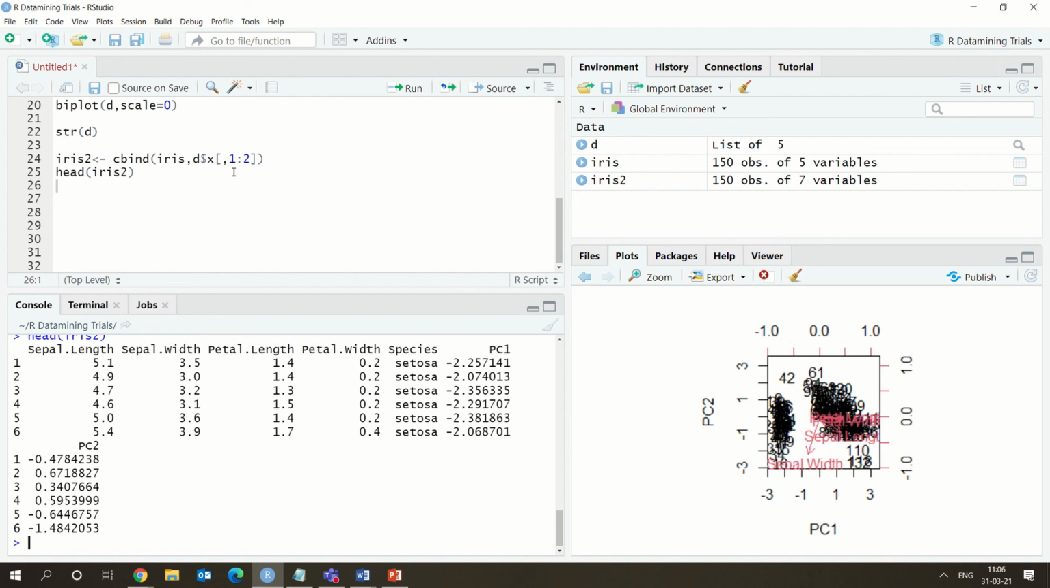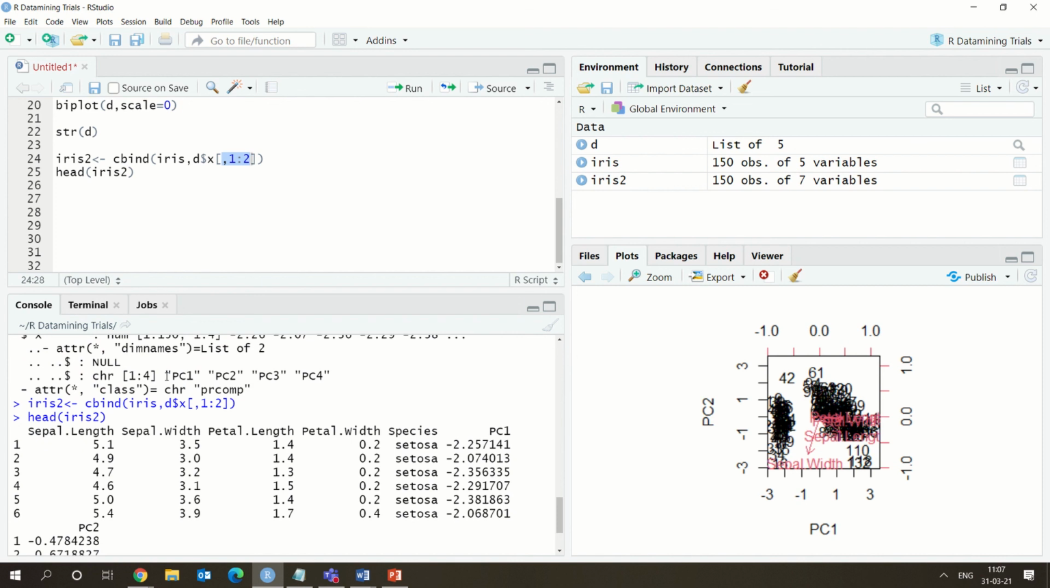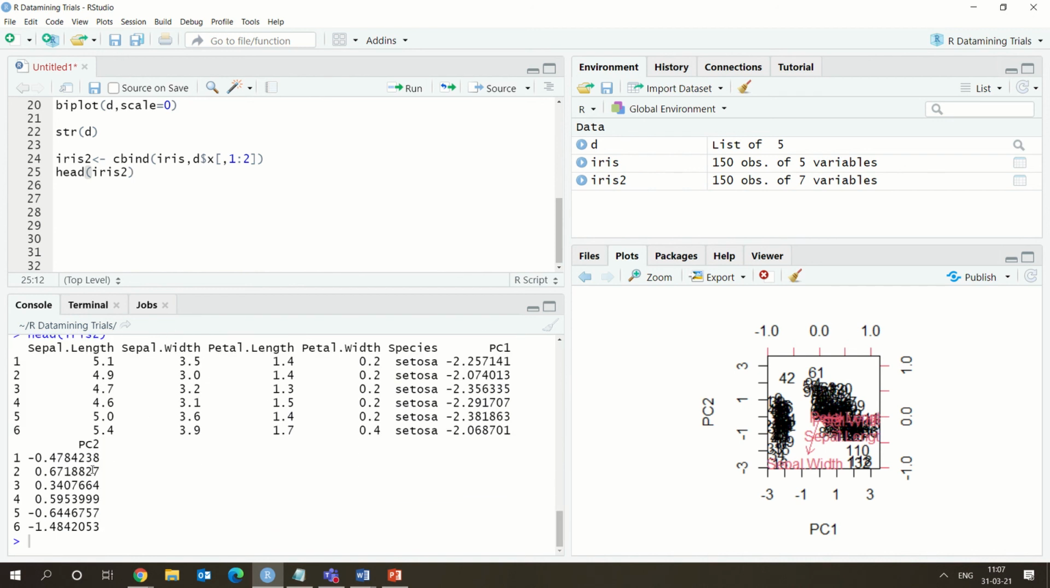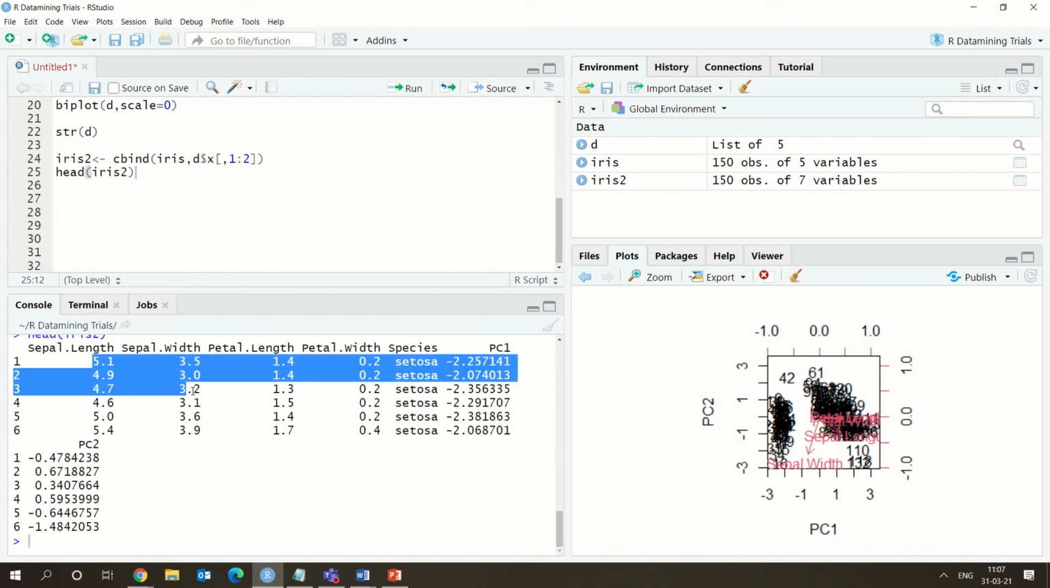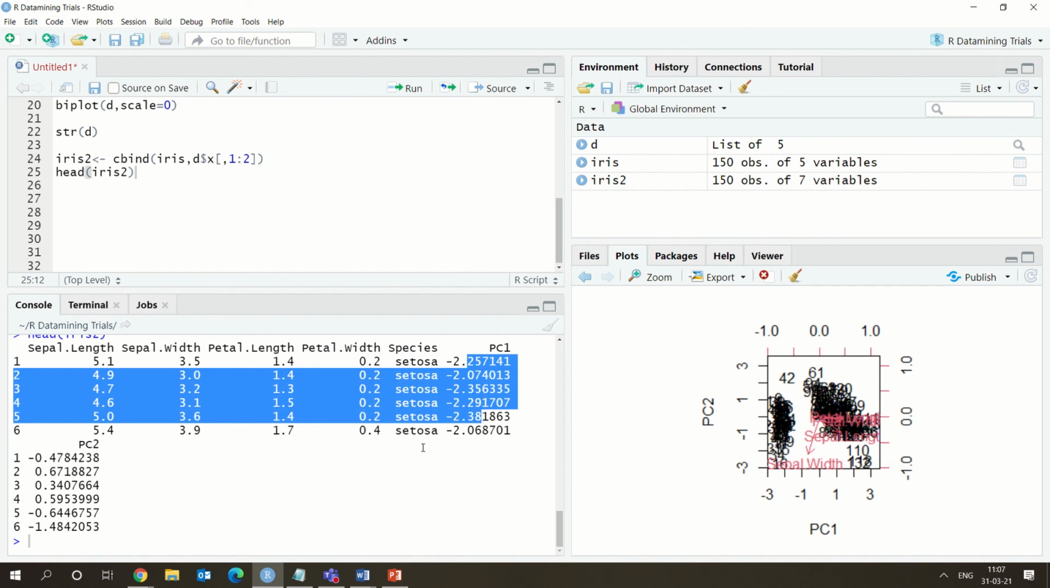Along with that, you are taking x12. That means in your x, you have 4 different values, 1, 2, 3, 4, and in that you are taking 1 to 2. That means you are considering PC1 and PC2 values. So this gives you an understanding about what is your value for each and every attribute and what is the value that you have got in PC1 and PC2.